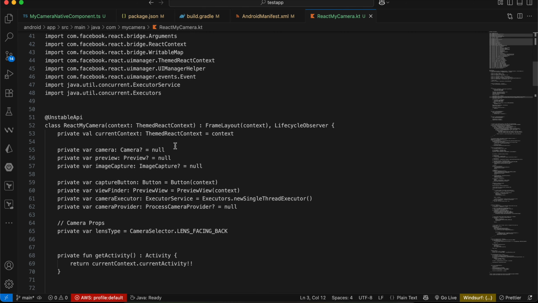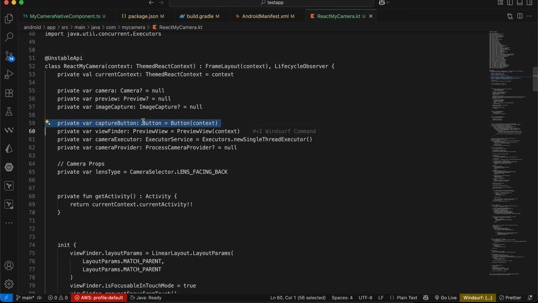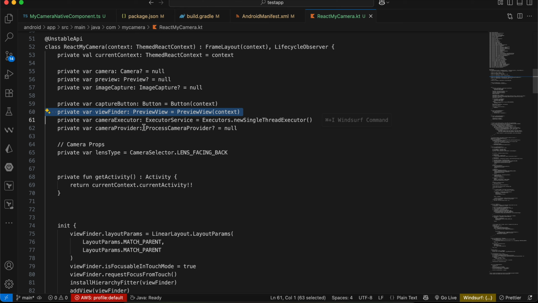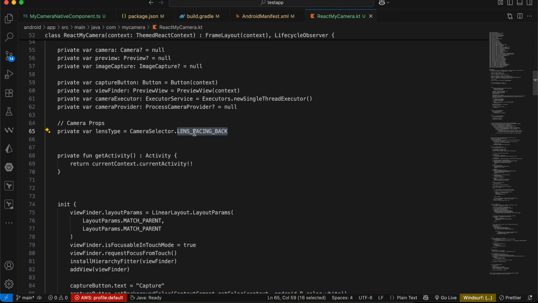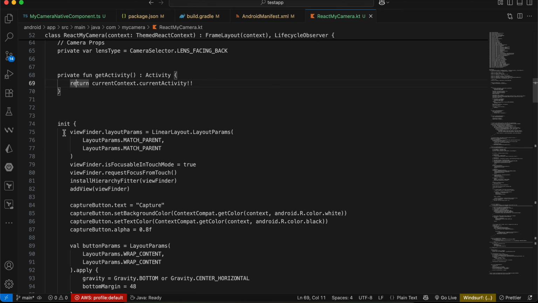Okay, now here we get hold of our context. Here is our camera, here is our preview view as well as image capture. Here is our capture button as well. Here is our preview view. Here is our camera executor service. Here is our process camera provider. Here we have this lens facing back. Here we get hold of our current activity as well. Then here we set layout params to our viewfinder. Viewfinder is basically the camera preview.